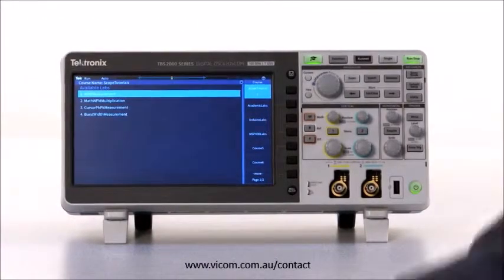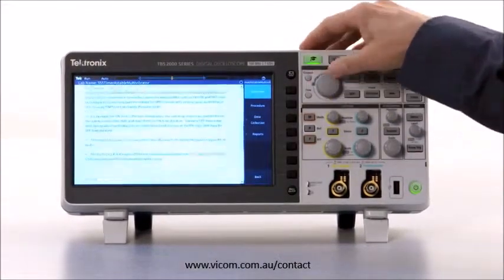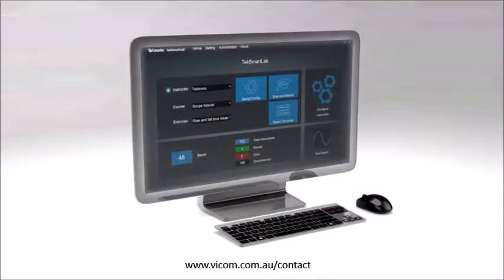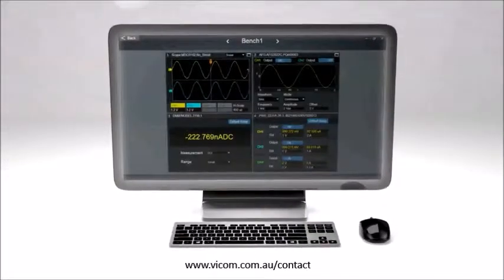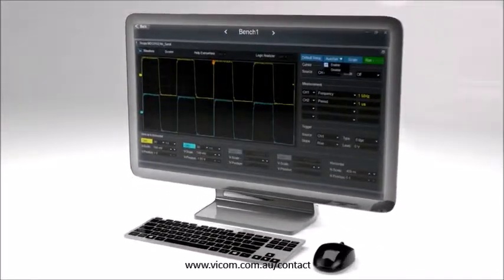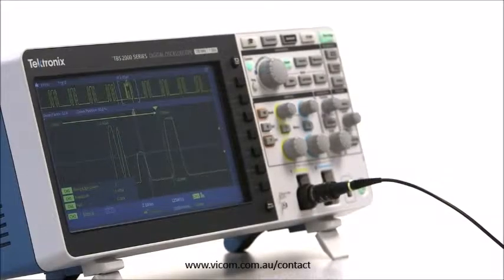With labs loaded into the scope, students can follow instructions and store measurements on their own flash drive to include in their lab report. And the TBS2000 is fully compatible with the TechSmartLab lab management system, a network system that enables instructors to pre-configure their whole lab with a mouse click and monitor and control multiple instruments from one instructor's station. The TBS2000 is built by Tektronix, incorporating years of expertise.